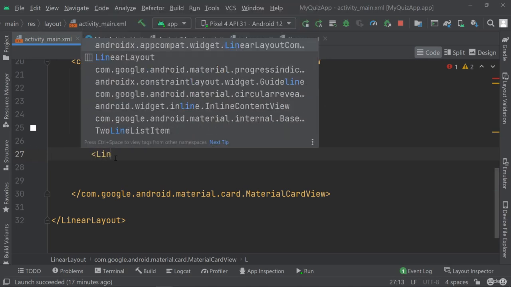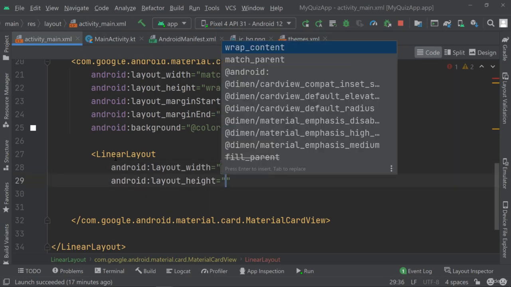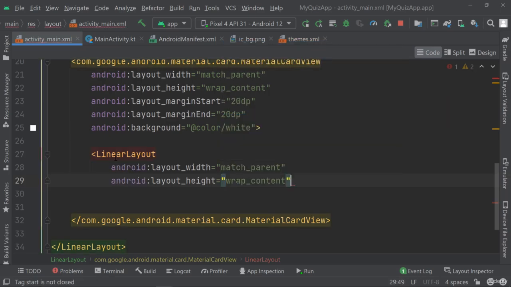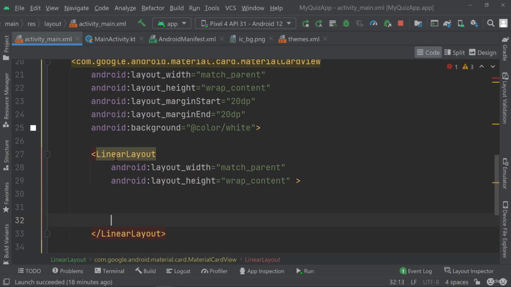For now, let's create a new linear layout in here, which will then contain all of the details that we have. So I'm going to give this a width of match parent and the height of wrap content. So again, it should only take the height that it really requires and the entire width of the screen.